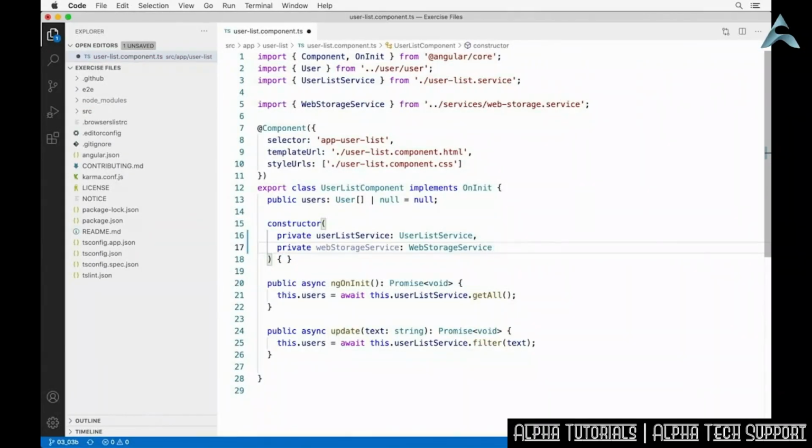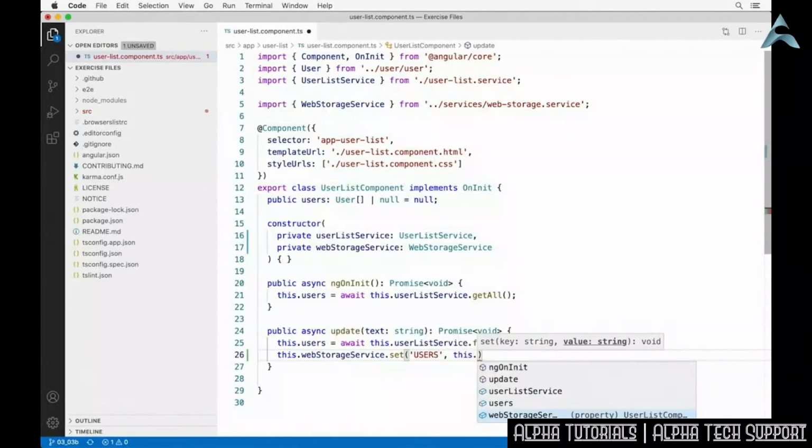I'll make a new line here and type this.webStorageService.set. I need to set the key here. This can be any string you like. I'm going to use the key of USERS, all uppercase, and the value is going to be this.users.